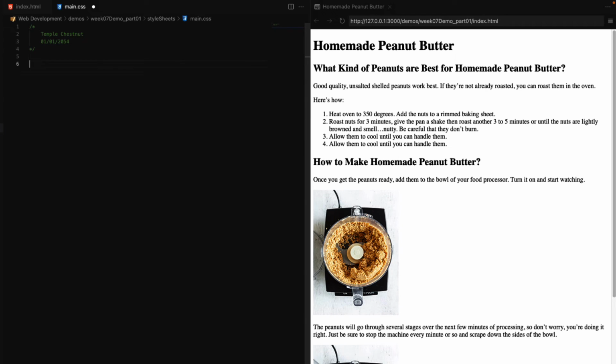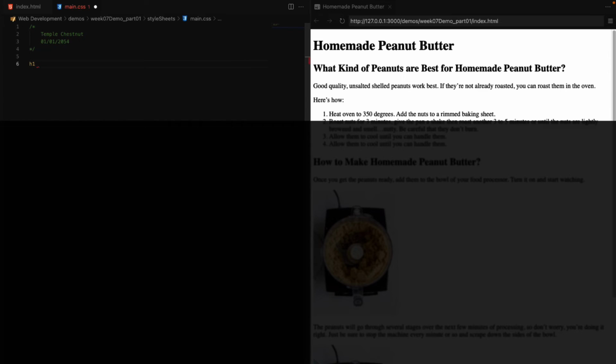This time, we're going to have it so that our H1 is green. I'll create my H1, that's the selector, my curly brackets, the color, green. And every declaration that we create in CSS has to end with a semicolon. That's an absolute must. So I'll put that in there, and now I have that written out.